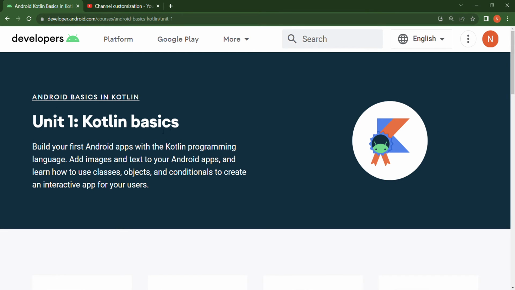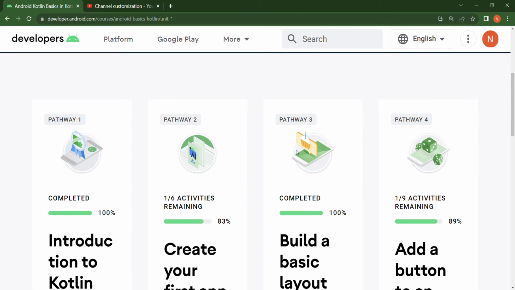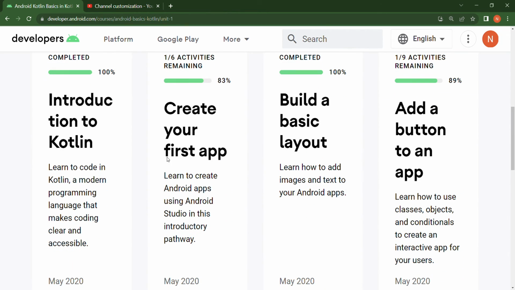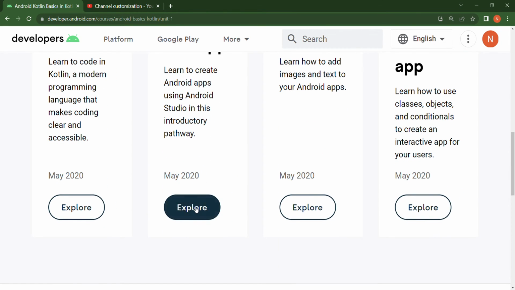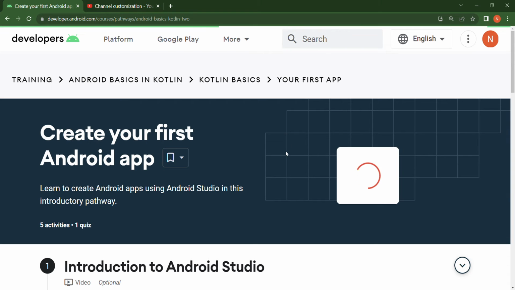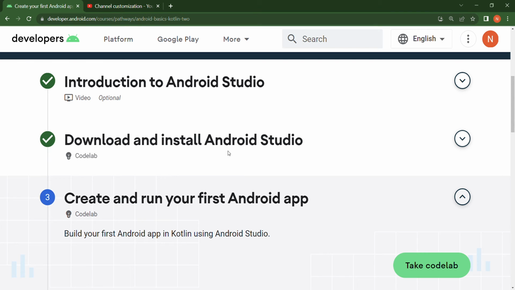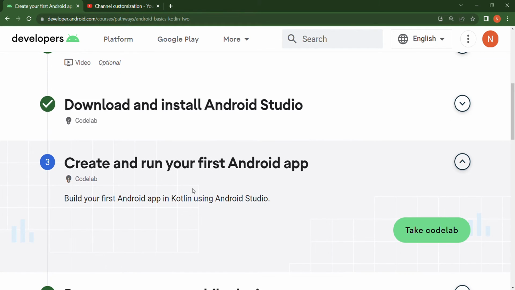Okay, so we're going to move on to the second pathway since we just completed the first pathway. So we are in Android Basics in Kotlin, Unit 1, Pathway 2. Alright, so let's go into Pathway 2. The introduction video and downloading and installing are pretty self-explanatory. So we're on Pathway 2, Lesson 3. It's create and run your first Android app.